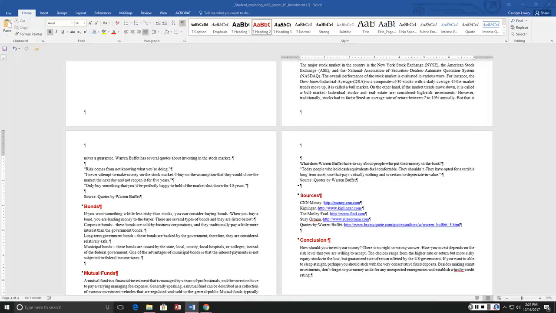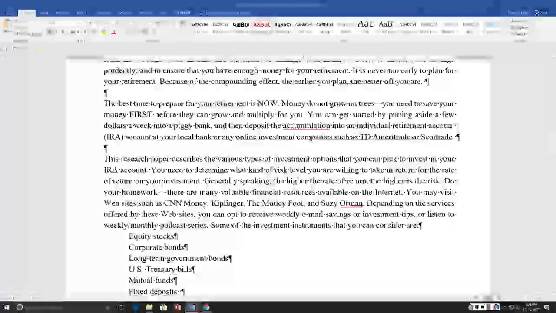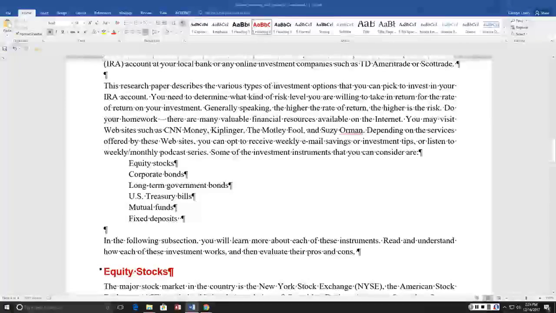Okay, it wants us to select the first 6 paragraphs in the introduction section on page 2, beginning with Equity stocks and ending with Fixed deposits. These are paragraphs, and you don't think about them as being paragraphs because it's a list. But anything that is followed by the paragraph mark is technically a paragraph. And that is an important thing to understand.